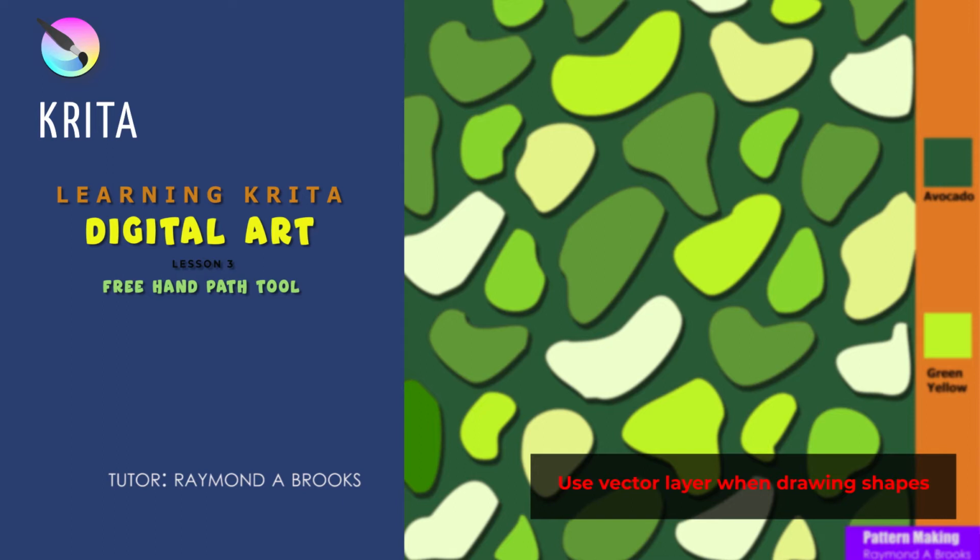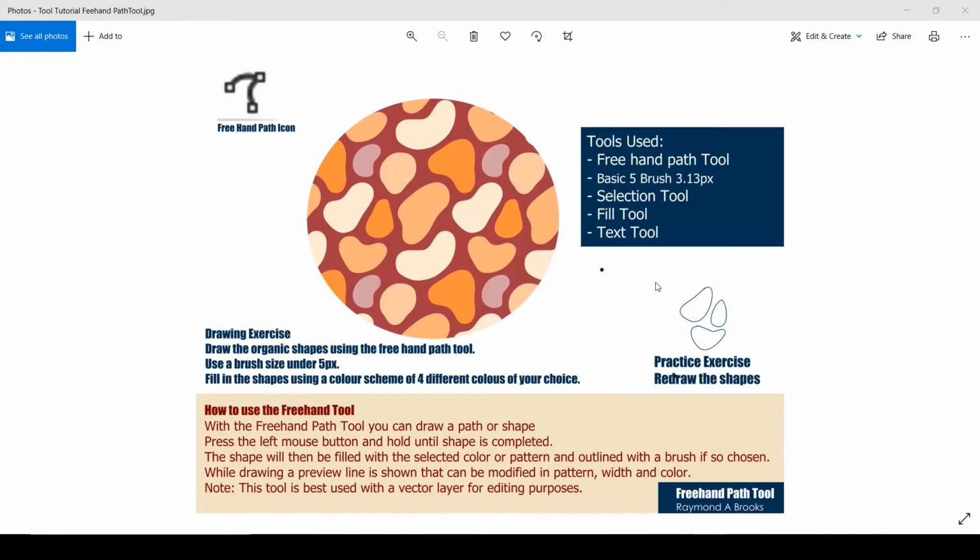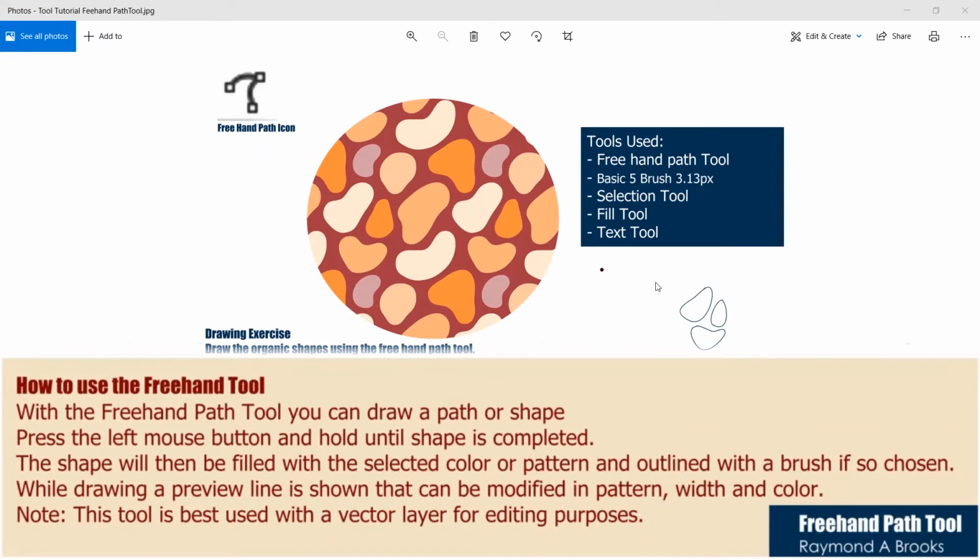Today we'll be looking at the Freehand Path Tool icon. So what is this? Well, we have here a little exercise. This is an exercise that I gave my students, so I'll be going through this. And let's take a look at this tool, how to use the Freehand Path Tool.